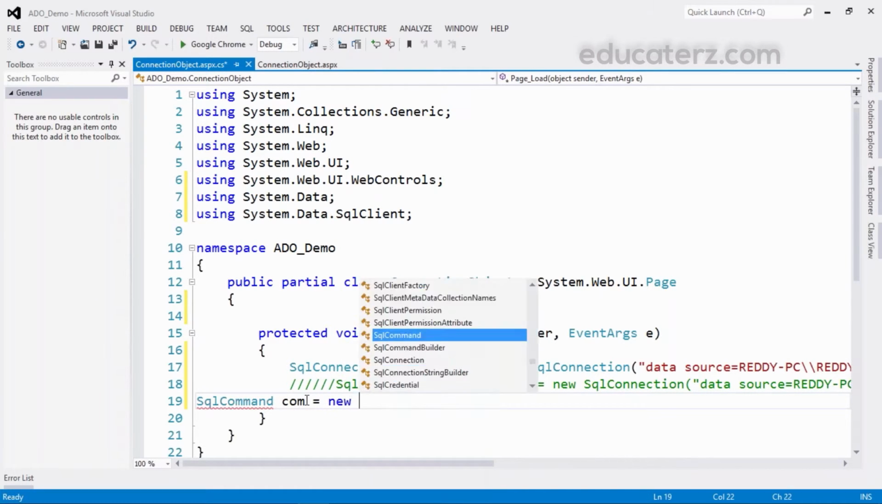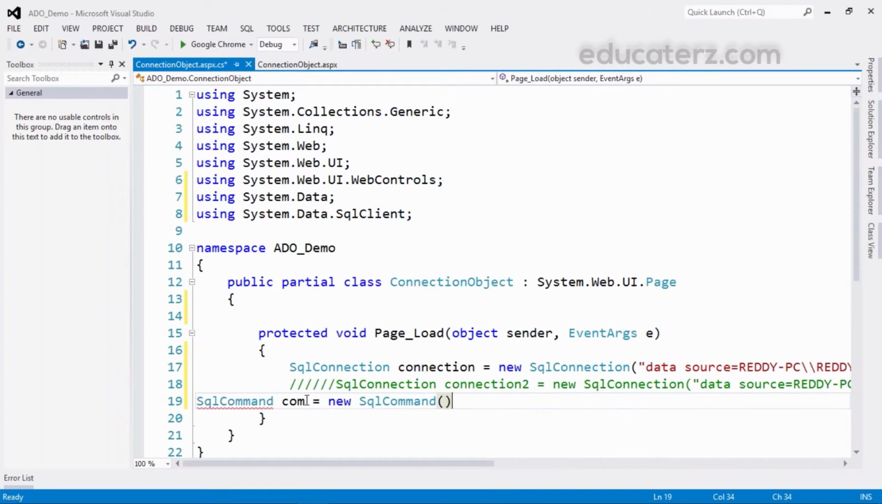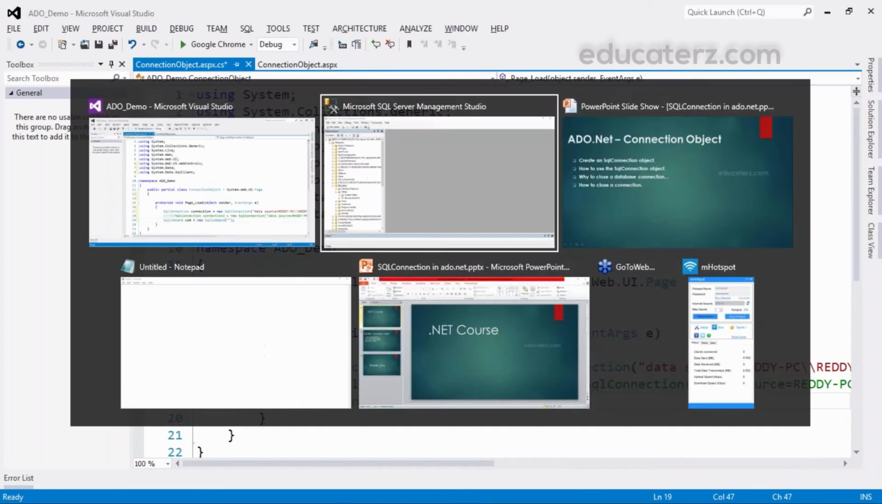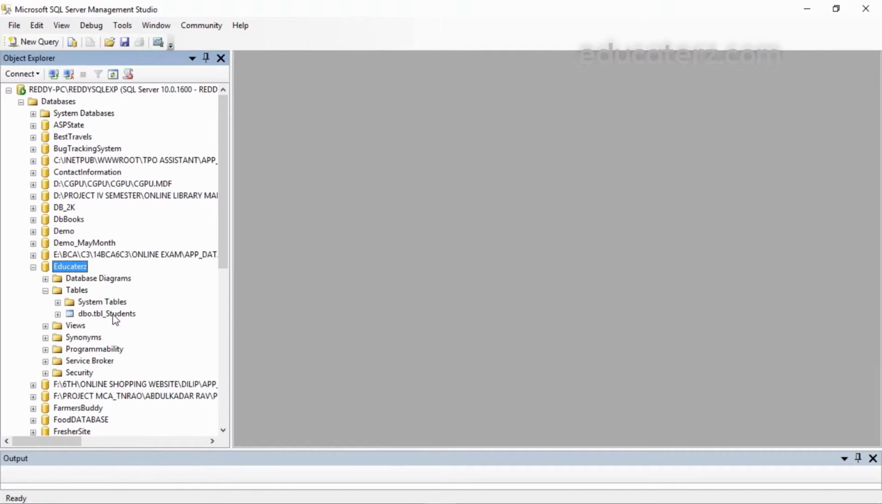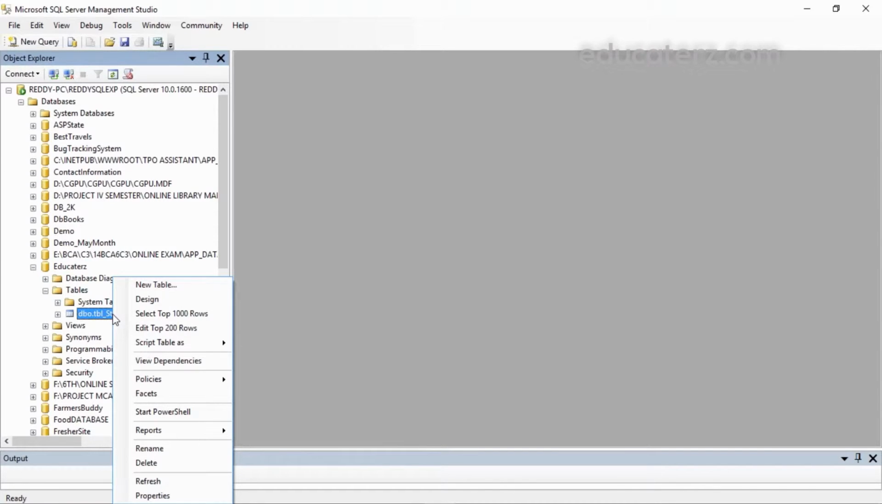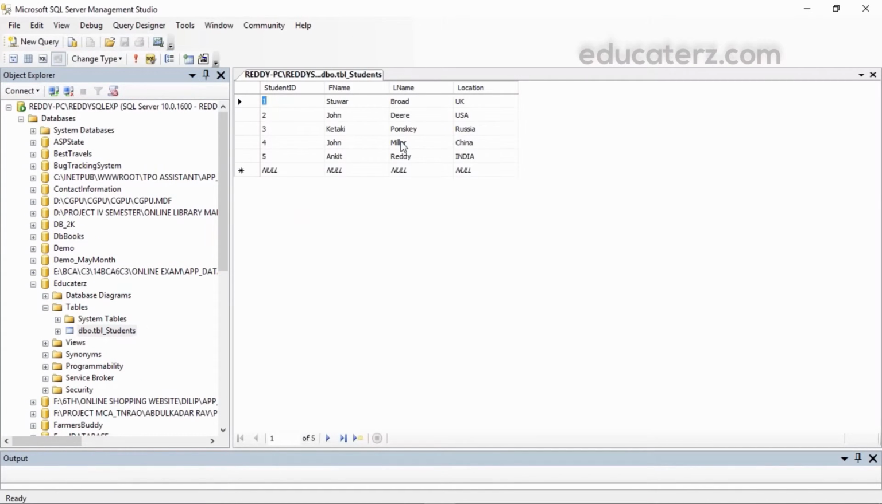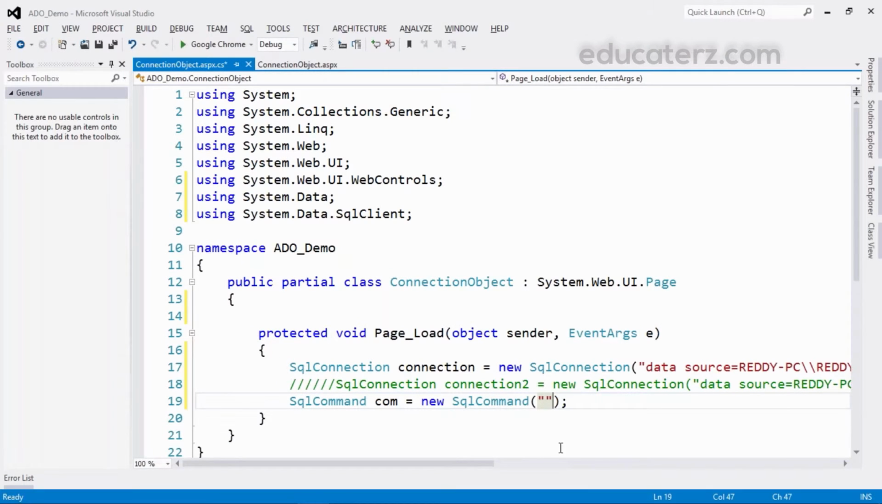com is equals to new SqlCommand, inside which I wanted to display some data from SQL Server main system. I have a table students. Let us see whether the data is there or not in this table. Yeah, we have a table and we have some data also. I wanted to display this data from SQL Server to our ASP.NET application.